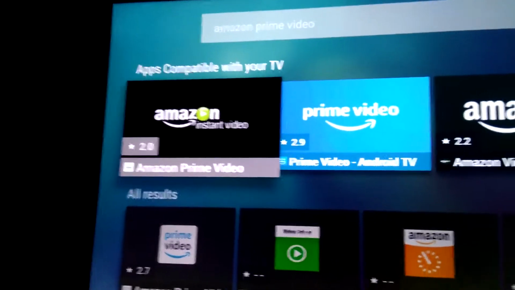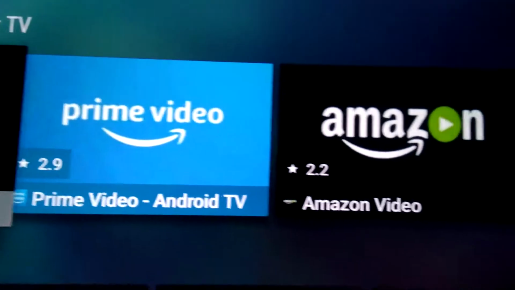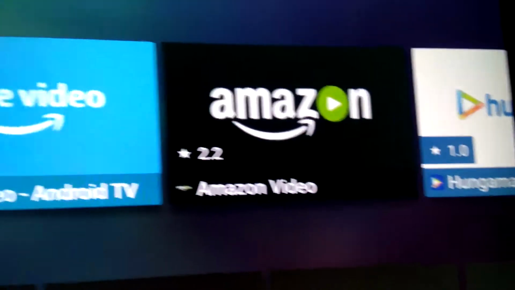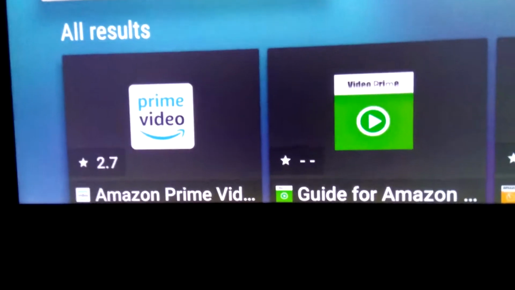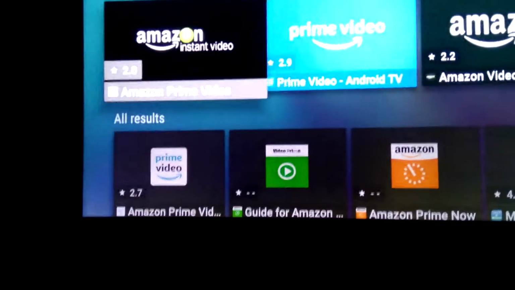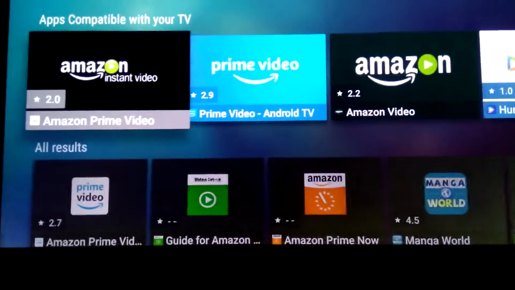The first is the Amazon Instant Video. The second is the Prime Video, and the third is the Amazon Video. You can also see another option, which is Amazon Prime Video version 2.7. Okay, now what are basically these versions? I'm going to explain a little.